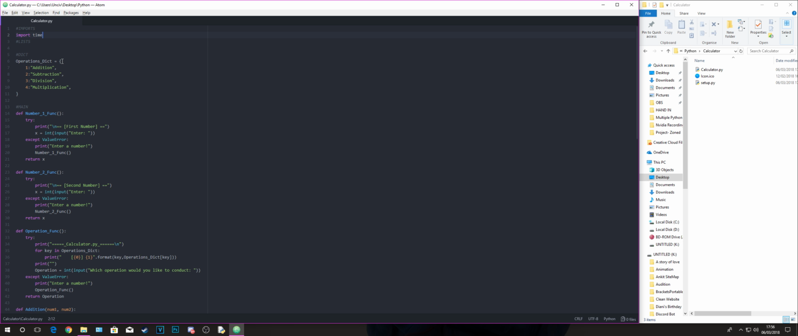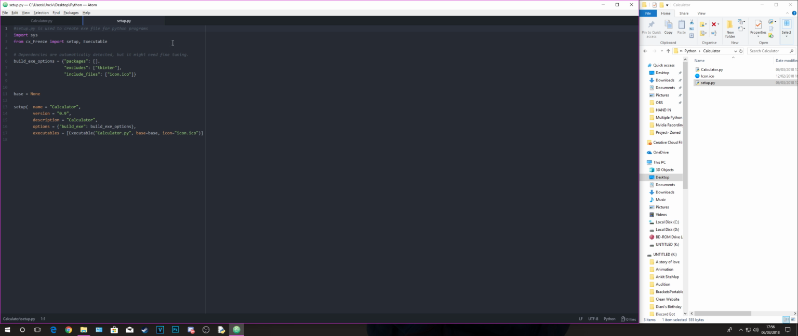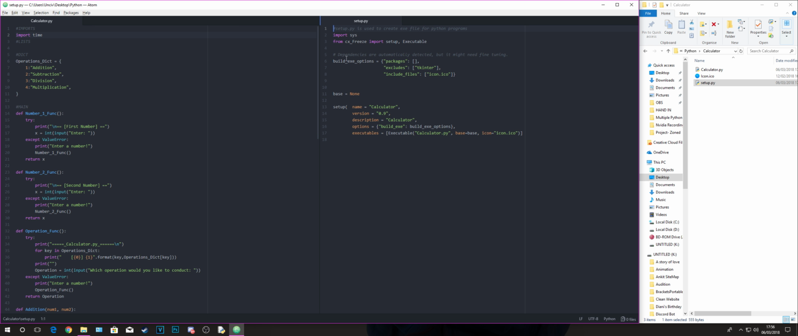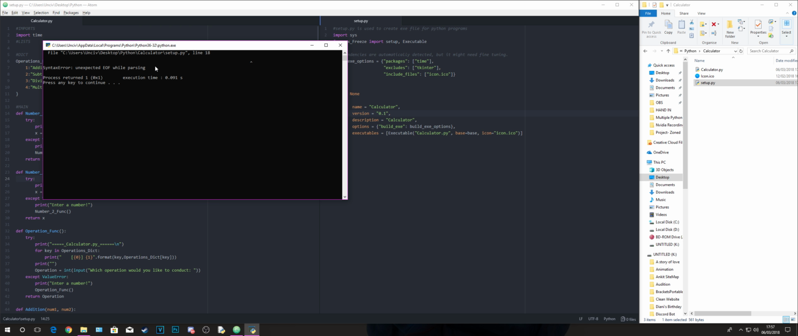Now this is the part of the video where I'm going to use this setup file that I have. I'm going to move it in here. This file is used to create an exe file for Python programs. Packages is all the modules that I use. I just use time, so I'm just going to add time in here. We don't want tkinter because it's a menu-based system. This is the icon. I'm going to try this version 0.1, and if we run this program, it shouldn't do anything.